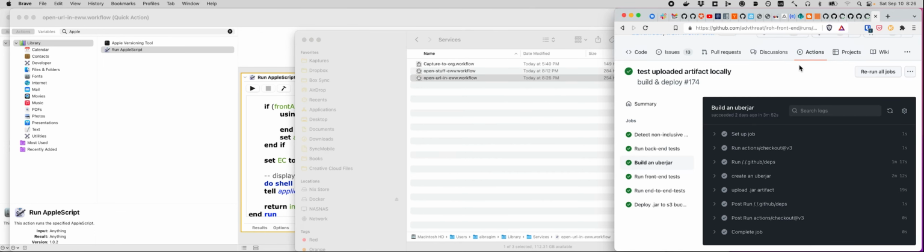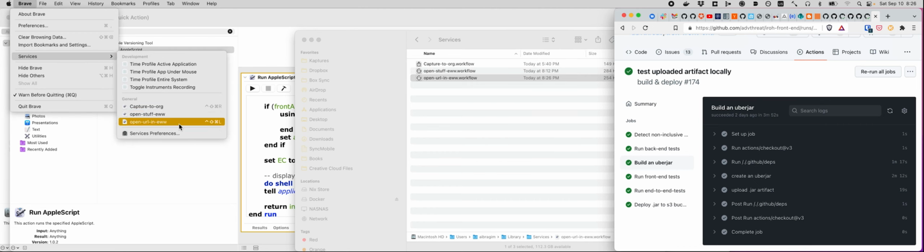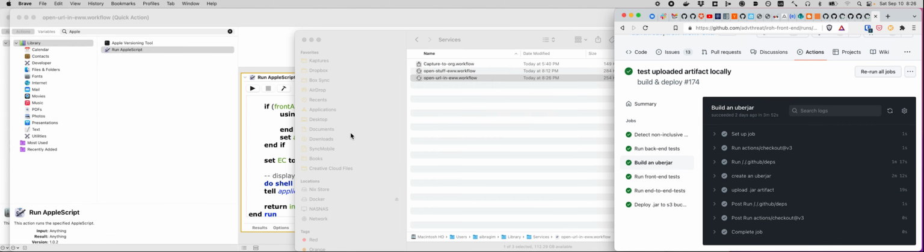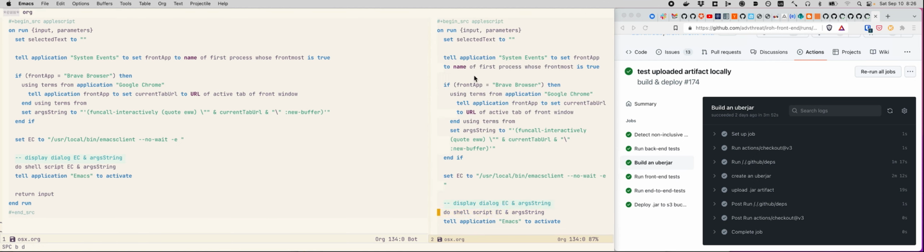into Library, Services, I think. Yeah. I already have one, but I just created another one. It's the same thing. So now when you come to your browser, it will be available here. You can see Services and run your workflow, right? Open URL in EWW, boom, it opens the page in EWW.